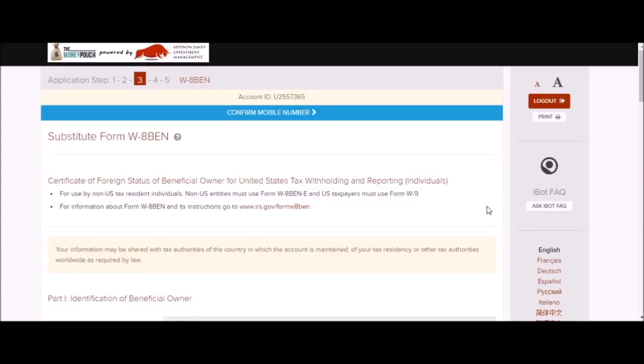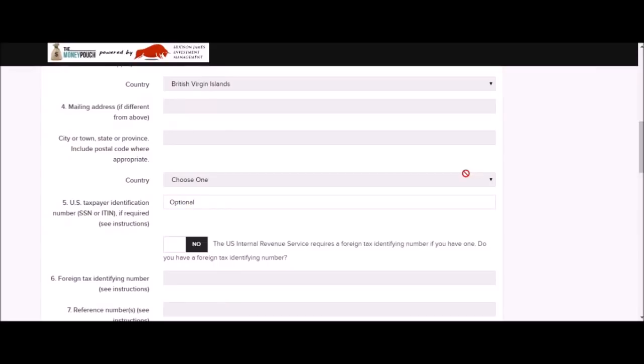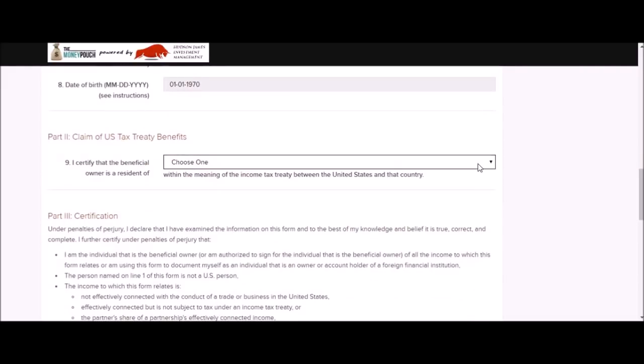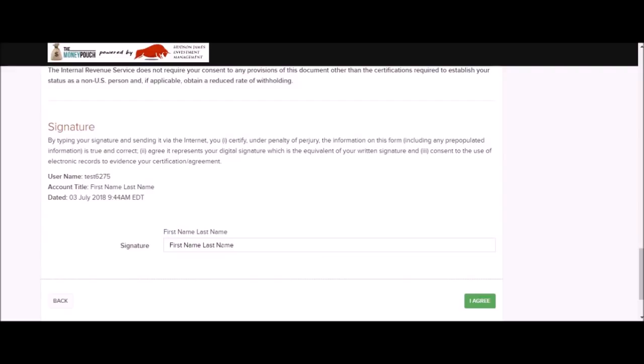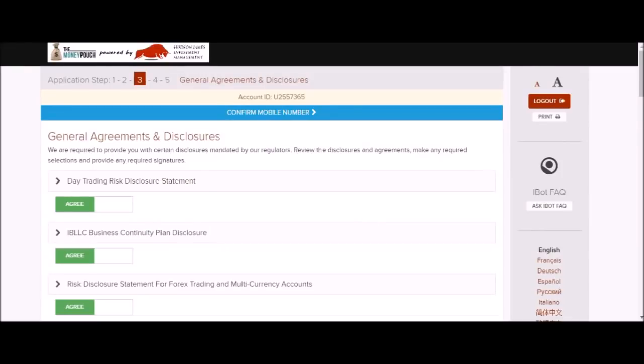Now we come to the W-8BEN tax form. Just scroll down to number 9 and enter the country you live in at the moment for tax purposes, and then type in your first and last name. Click I agree. Okay. Your documents are still required.